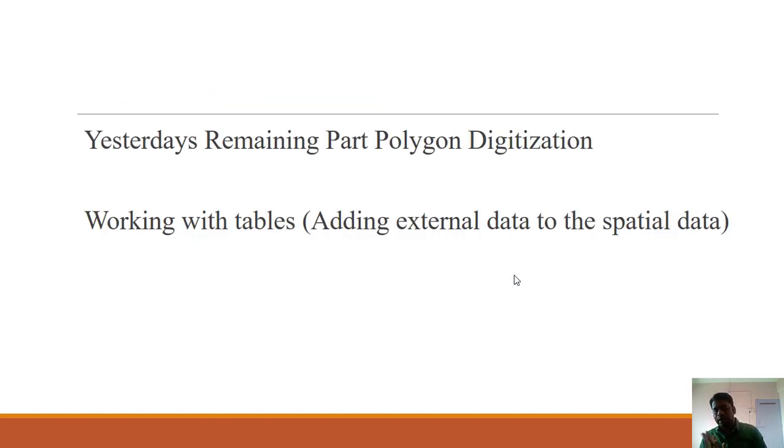Now we are switching to today's practical. Our topic is working with tables, but before going to it, yesterday we left one part, the polygon digitization. It is a very small part. We already did point and line, and now the next one is the polygon. We will briefly discuss how to digitize a polygon, and then we'll switch next to working with tables.